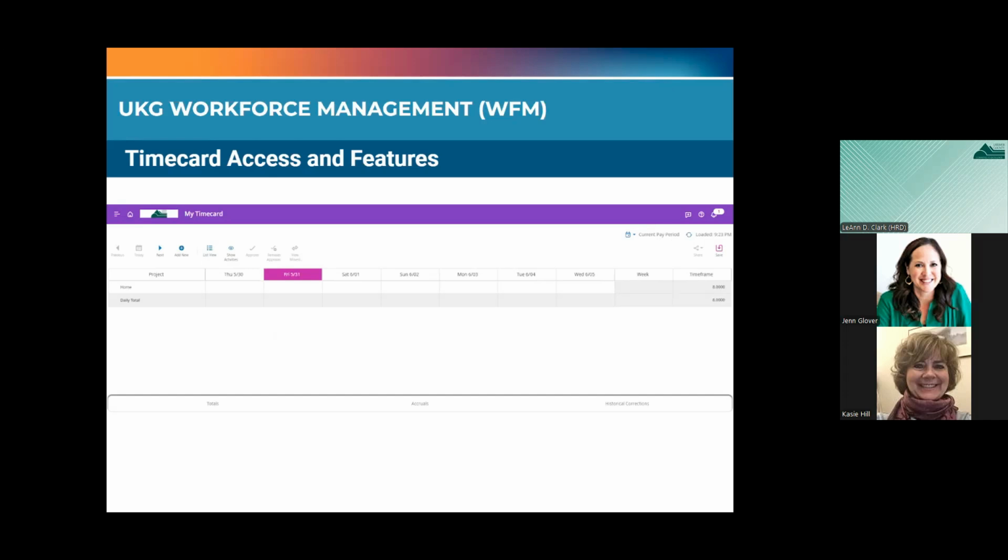The share icon is how you print your time card if you need to. And the save button. This is how you save time entered or changes that you've made to your time card.